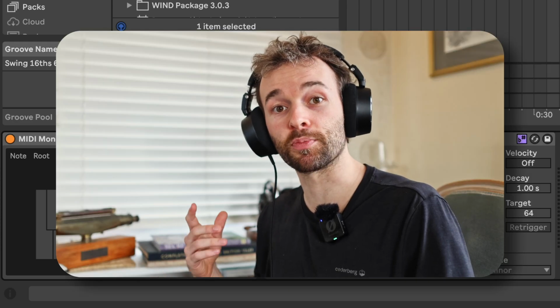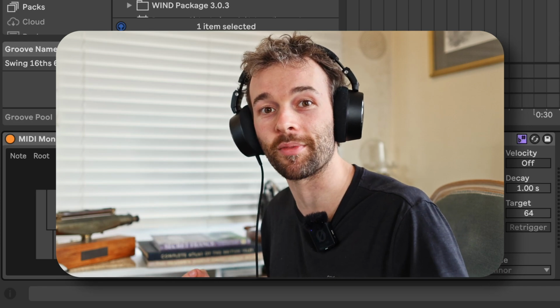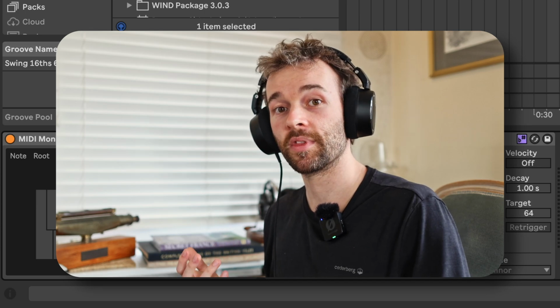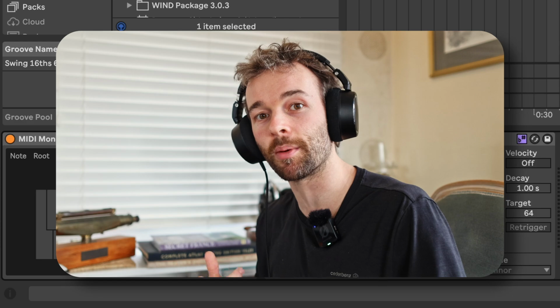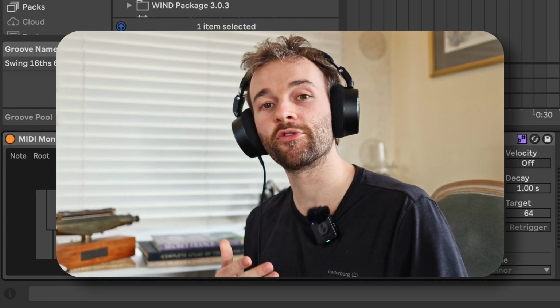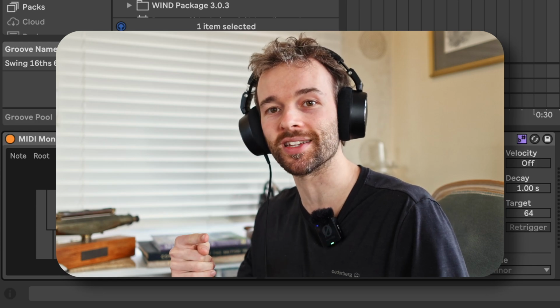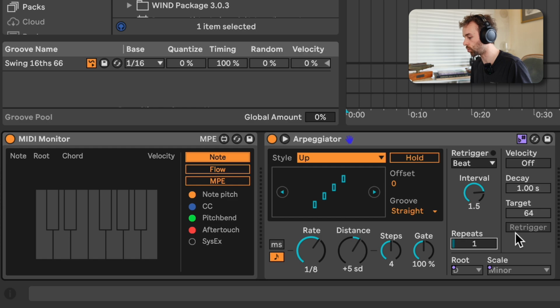Now, this by itself is pretty cool, but it gets even cooler and more flexible when we take a look at the other parameter in this section, which is the repeats parameter. This parameter in and of itself sounds fairly simple. It allows us to choose the number of times the sequence will repeat before stopping. However, the number of repeats before stopping will reset every single time a new sequence is triggered with the retrigger mode.